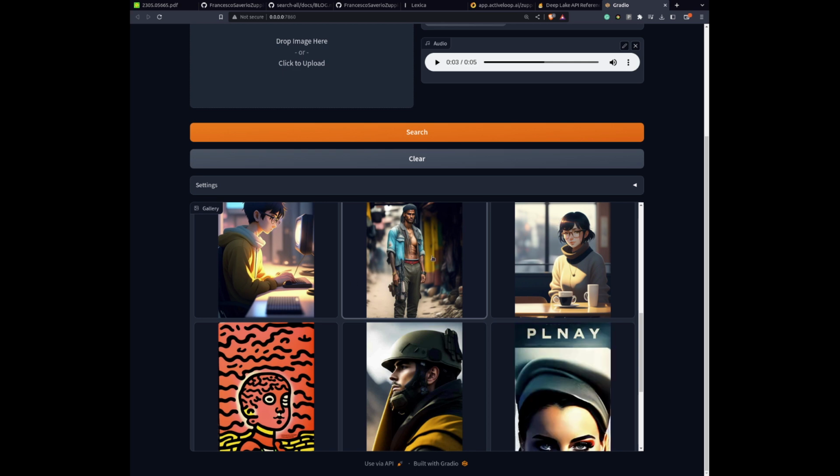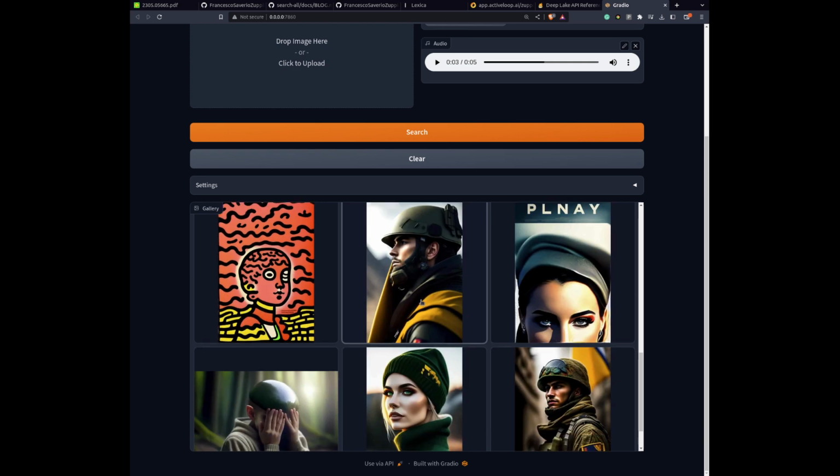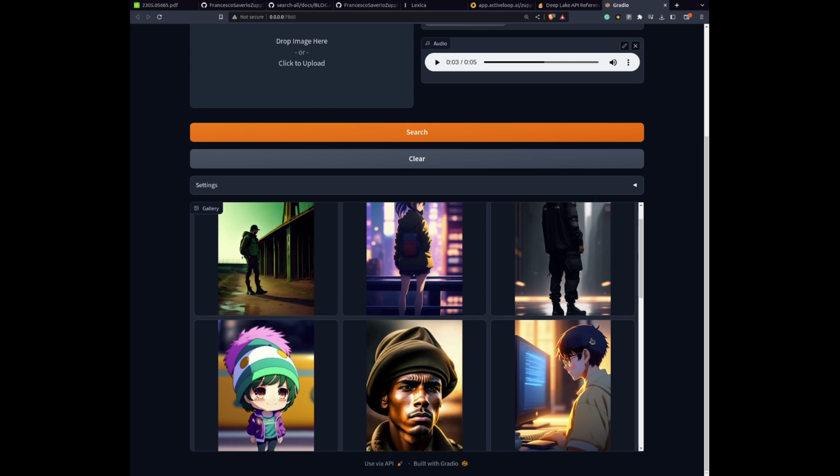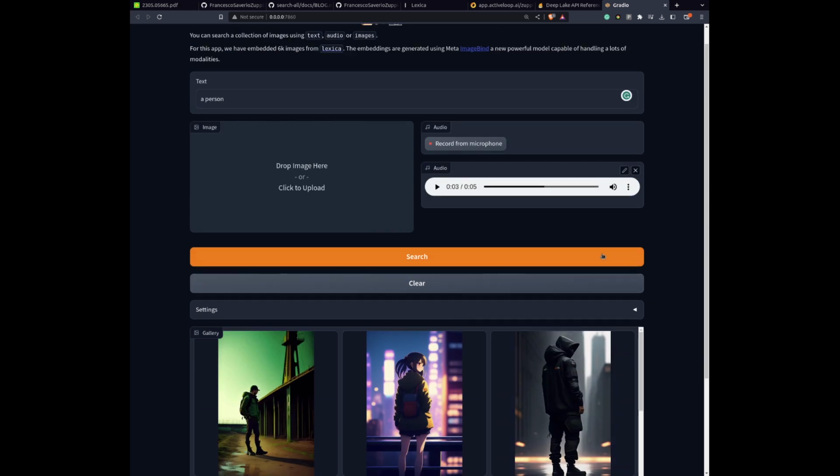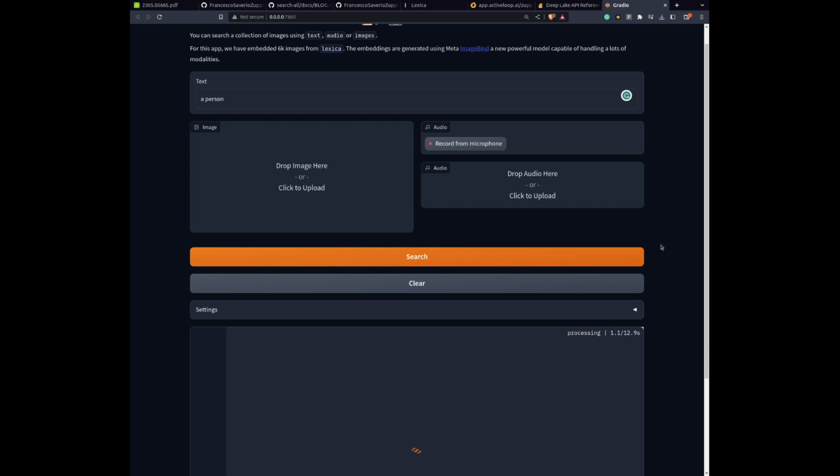Here I can see something. Soldier. Yeah, I mean, so let's try to remove the audio of the gun. Let's try just to search for a person.